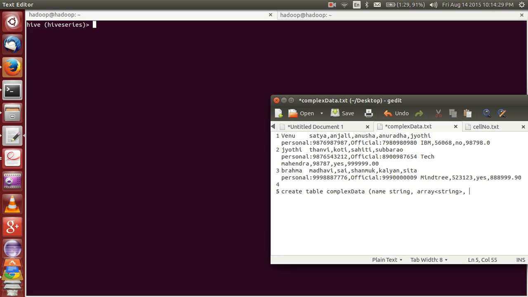And what next? After this, what is this? It is one string value followed by another string value. That means it is like a map with a key and a value. For that purpose, I am using another structure called map, with string and string.